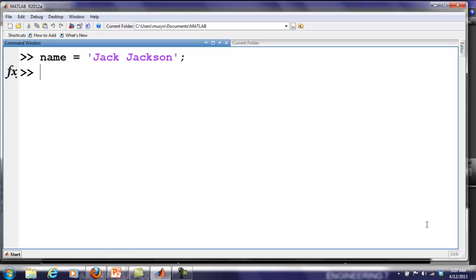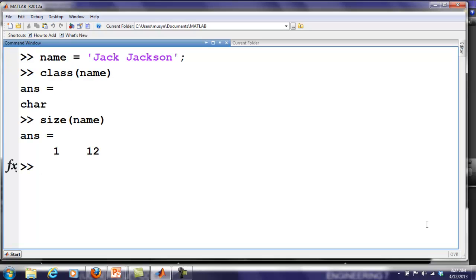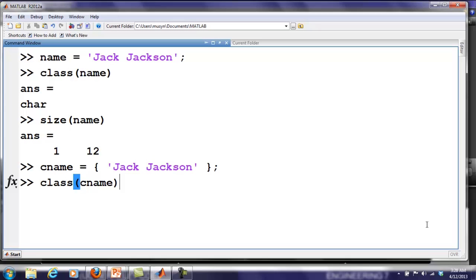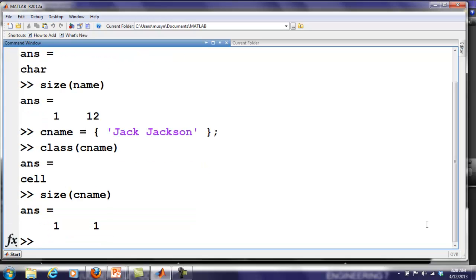Let's create name, confirm that the class of name is char, and the size of name is 1x12. Next, let's create CNAME using the curly brackets. That puts the character array in the container, and indeed the class of CNAME should no longer be char, but should be cell, which it is. The size of CNAME should be 1x1. Remember, this is a single container whose contents are the 1x12 character array.